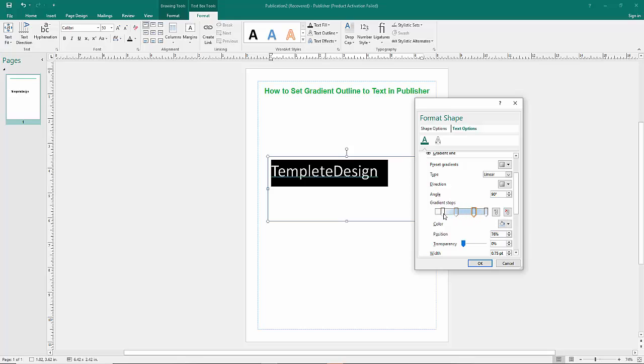color. Now for the first color, I select a red color. For the second color, I choose a yellow color. Then for the third color, I choose a green color, and then choose a black color.